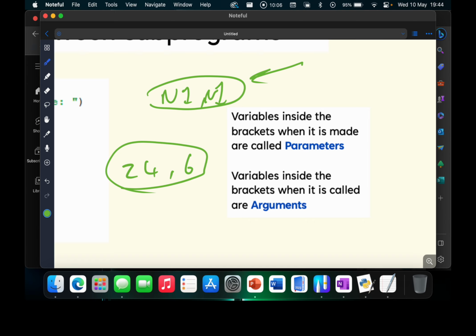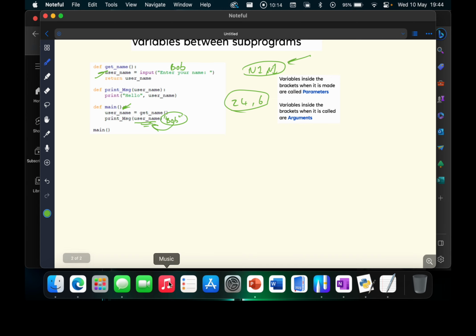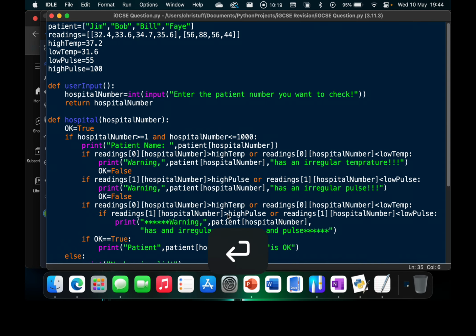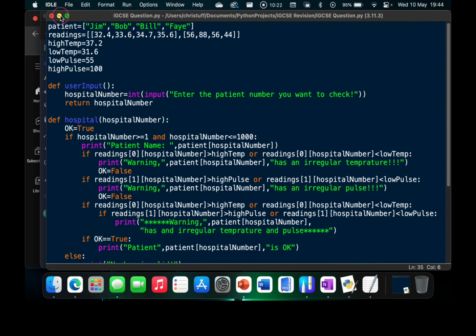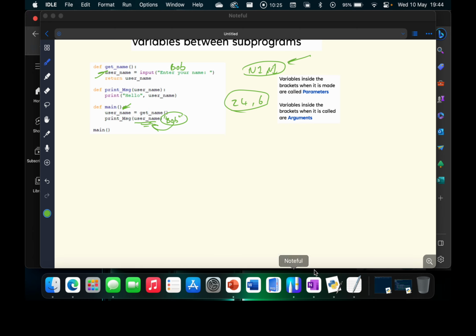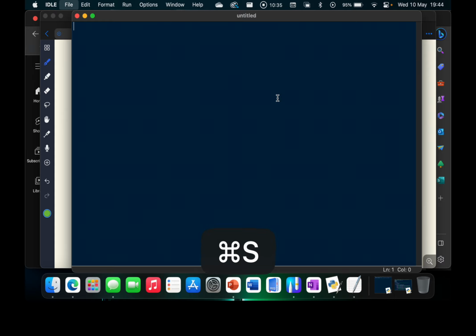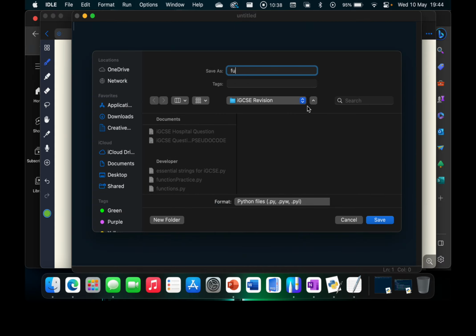Okay, so let's load up some code and we'll have a look at some simple examples of it. All right, so I'm just going to load up IDLE, and don't worry about that, that's one of your 15 mark questions. I will start a new one and take this time. Just quickly save it and we'll call it function practice. I'll save that.